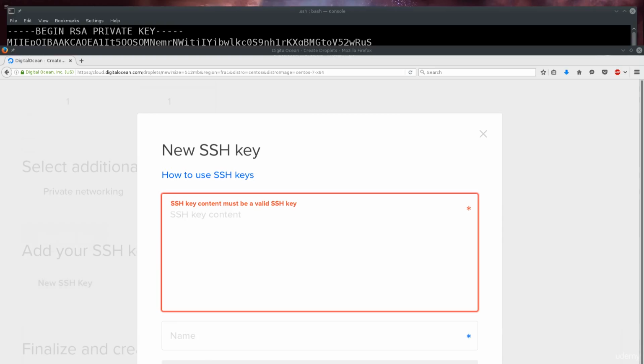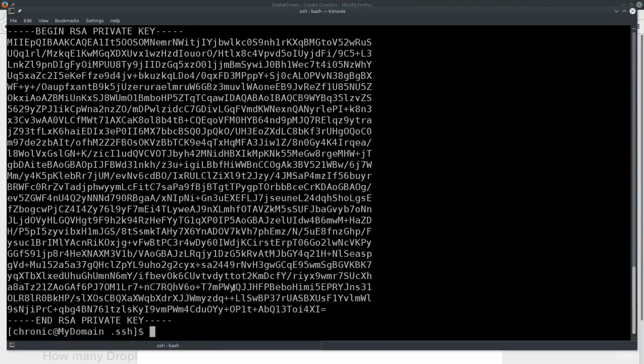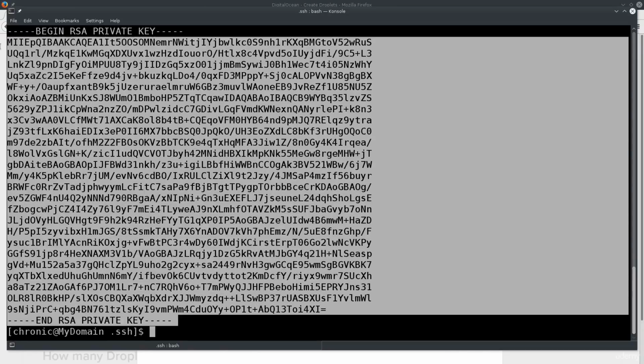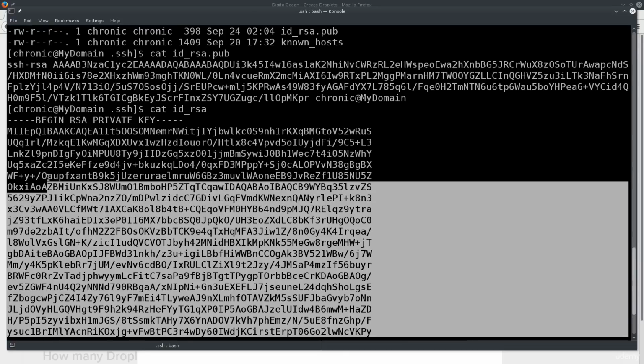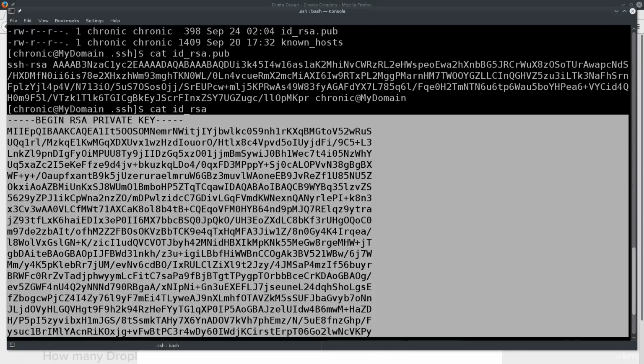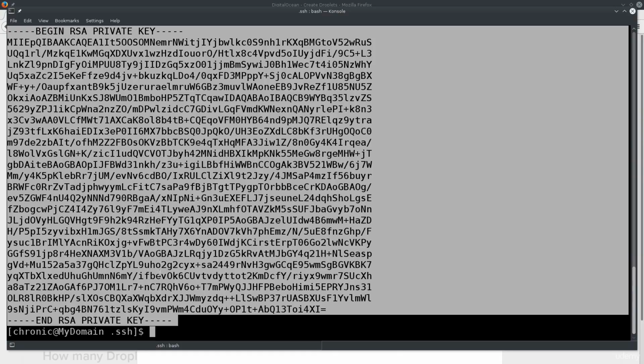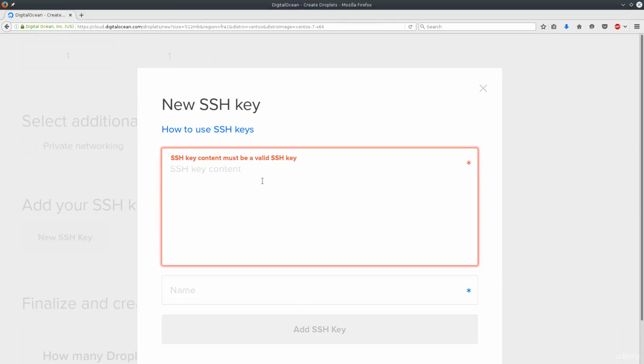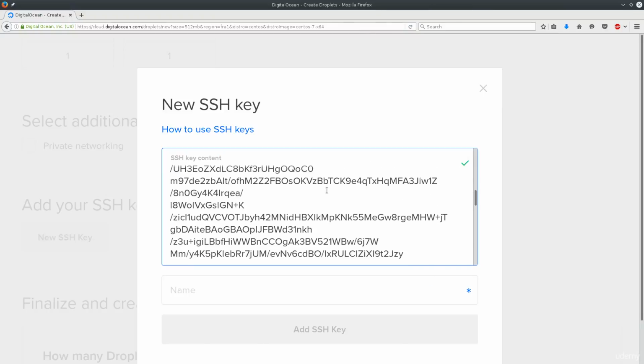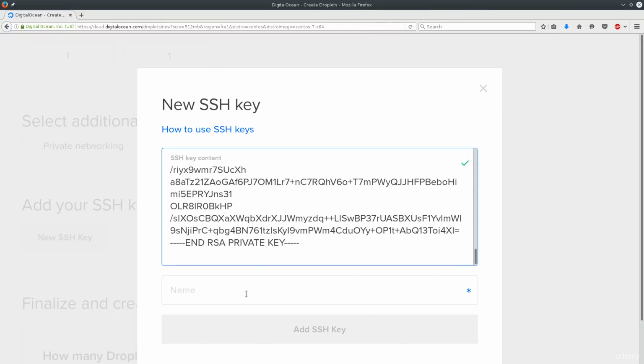And now I will open up the console again and copy this RSA key. Make sure that you copy only the part from where it says begin and end. So Control Shift C and then Control V here. So this will be the RSA key imported here.